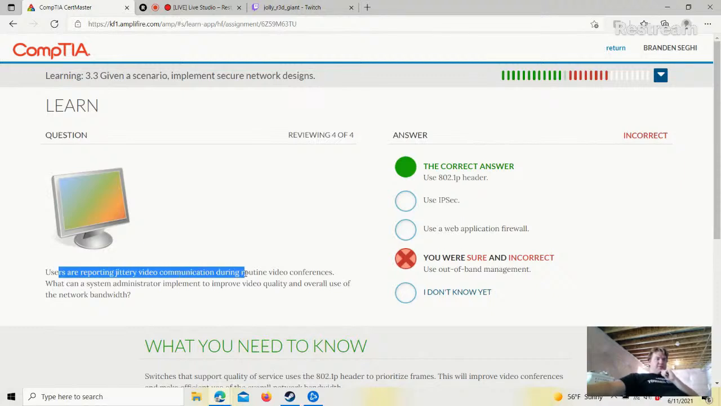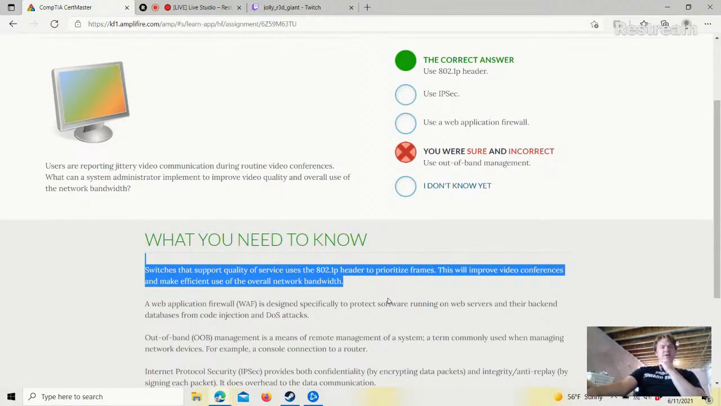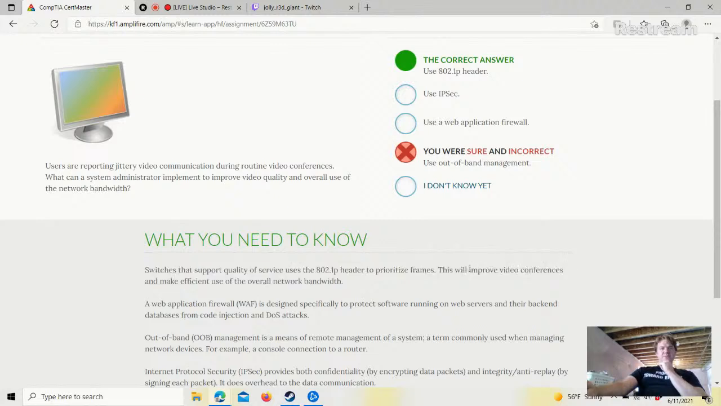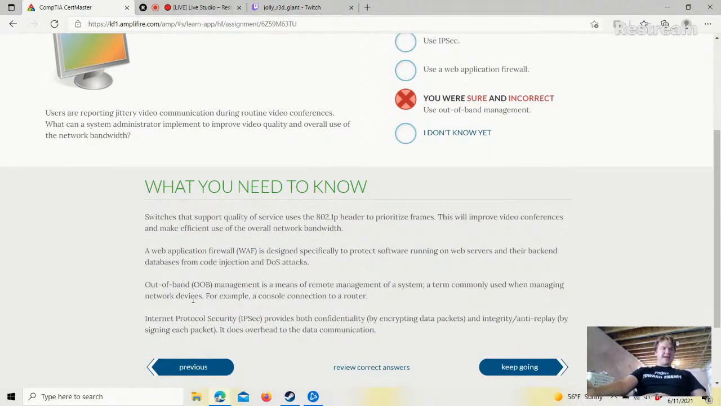Users are reporting jittery video communication during routine video conferences. What can a system administrator implement to improve video quality and overall use of the network bandwidth? Use 802.1p header. Switches that support quality of service use the 802.1p header to prioritize frames. This will improve video conferences and make efficient use of the overall network bandwidth. A web application firewall is designed specifically to protect software running on web servers and their backend databases from code injection and denial of service attacks.